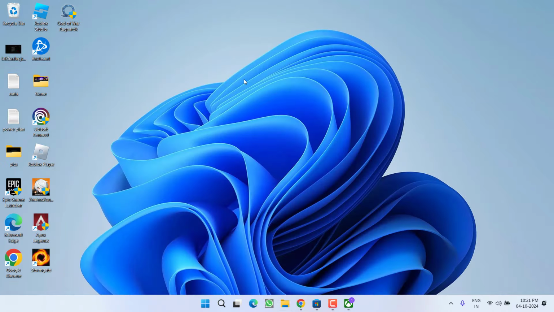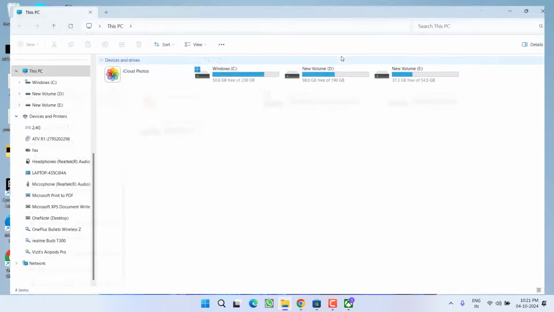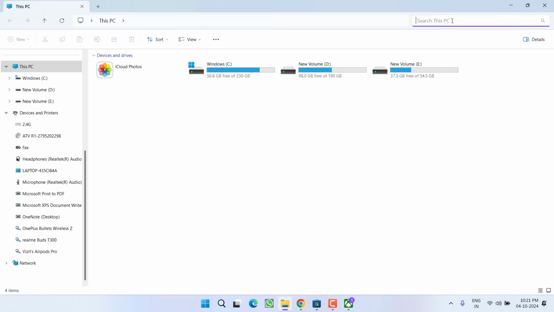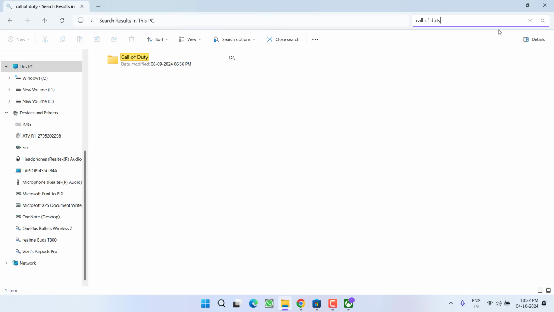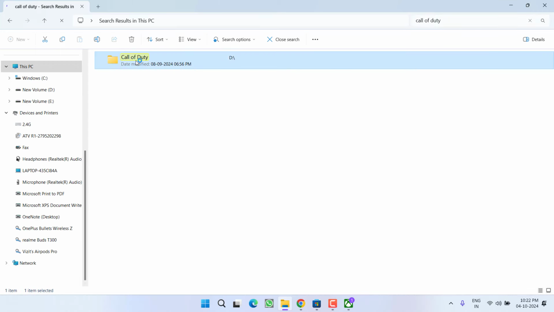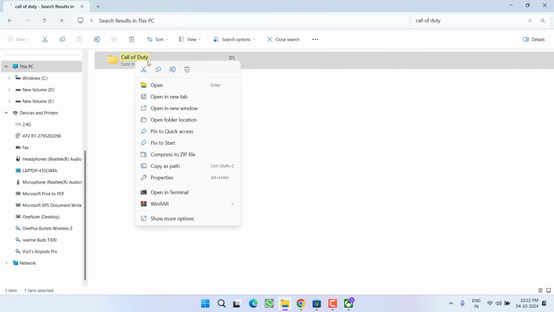Go ahead, open up this PC. Now in this search bar, you need to type in two different terms one by one. First one is Call of Duty. Wait for the search to finish, and once it is completed, whatever files are present right over here, you need to select all of them, right click and delete.